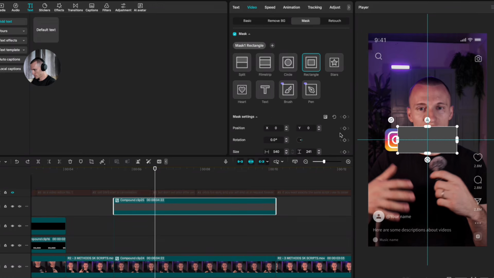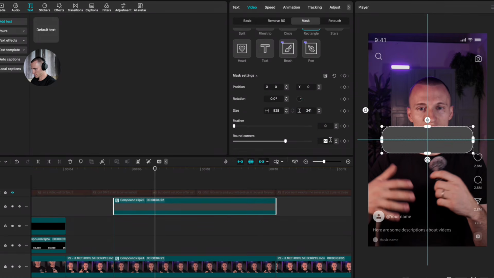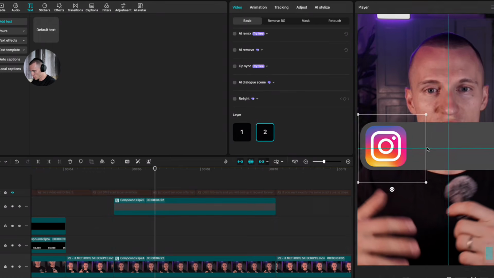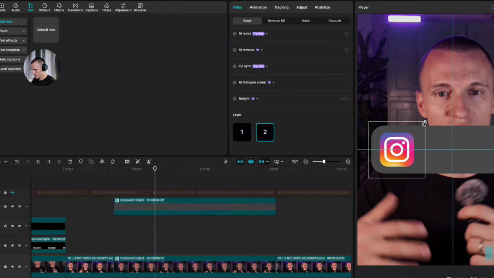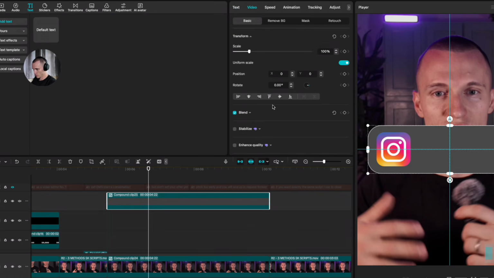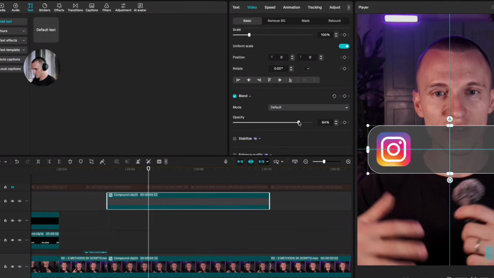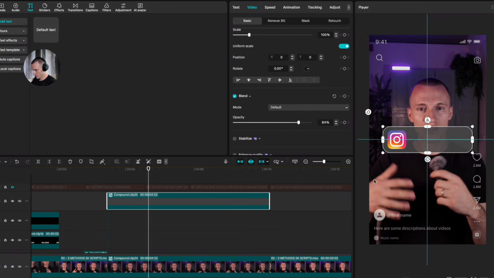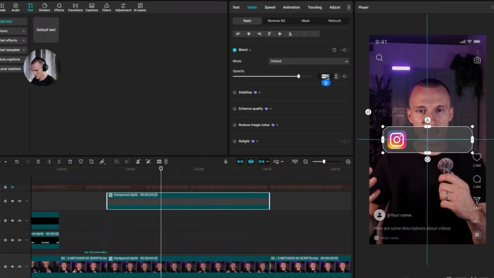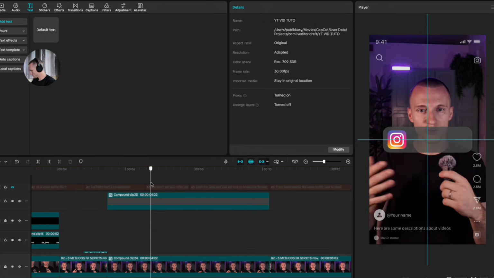And now just position your mask in something like this and round the corners onto something like this. So I rounded the corners of 55. Let's go to basics and put it on layer number 1 just so we can see this Instagram icon. Make it a little bit smaller and go back to video and just go to function blend and decrease the opacity to something around 80. Yeah, that looks better. And now we can start adding our text.